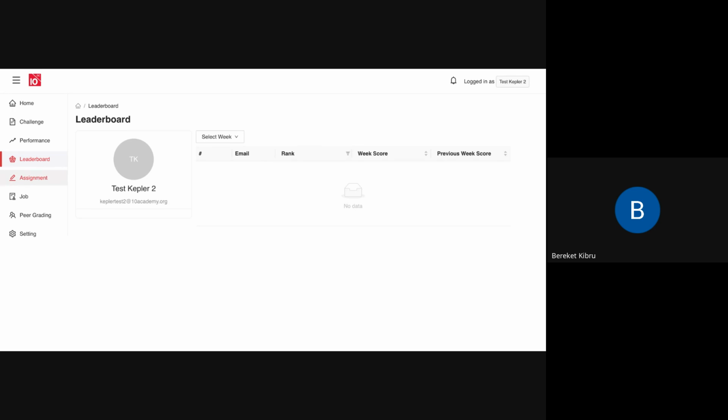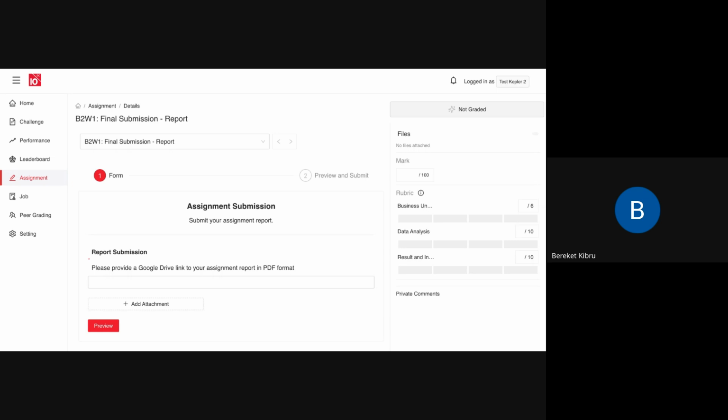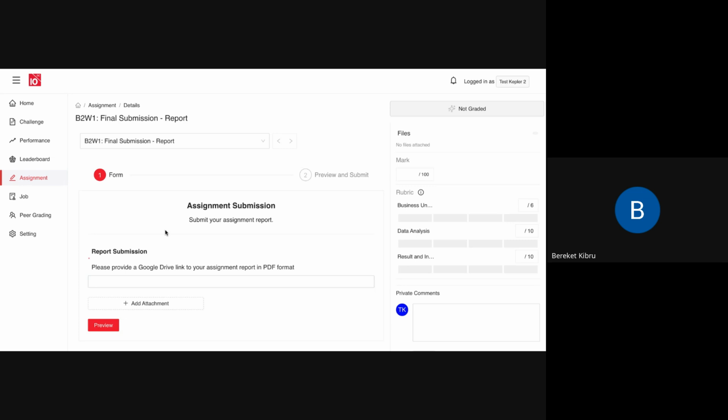The last part that I'm going to show you is where you would be submitting your assignment. For you to submit your assignment, in the assignment page you would be able to see the submission portal, where you would select one of the assignments that you are going to submit. For this specific assignment that I'm going to submit, I would just come here. It says report submission.